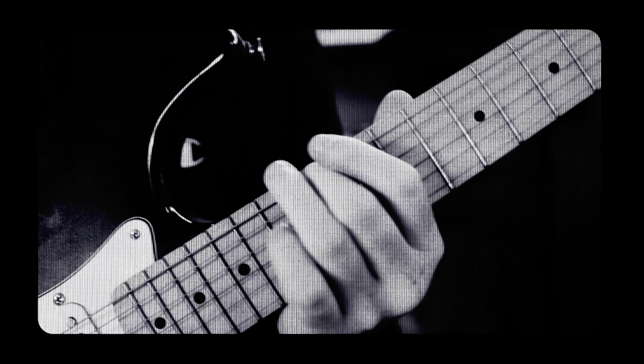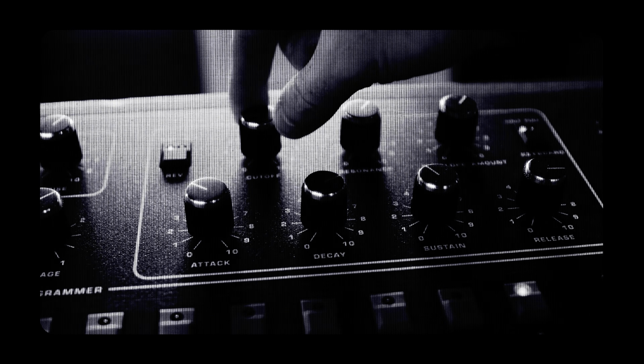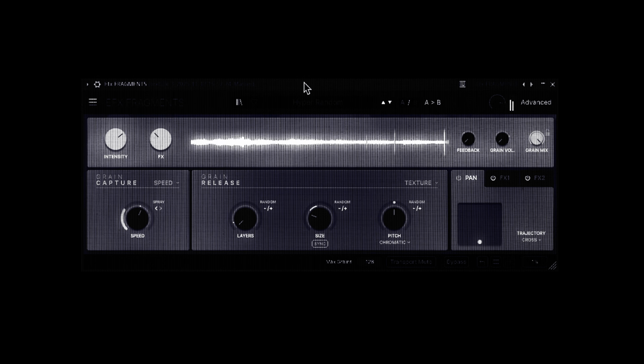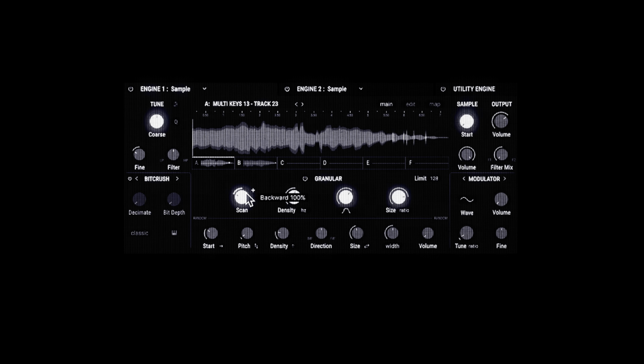So before we start using and creating the texture, let's first establish all the different types of texture that you can add to your samples. The first one is organic texture. Next, you've got analog texture. And what about granular texture? And then finally, we've got Foley.